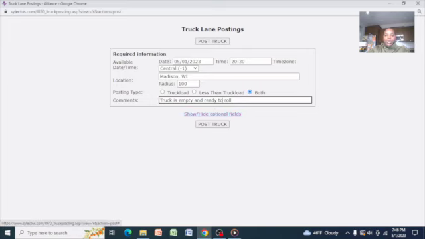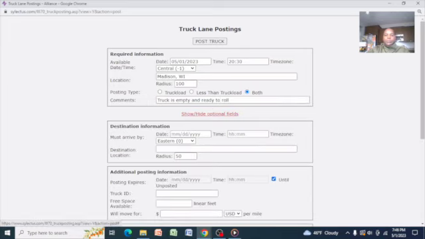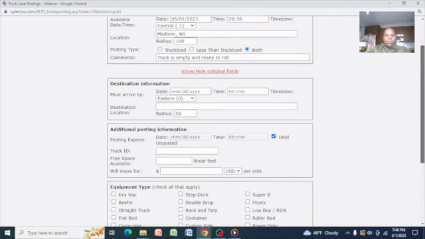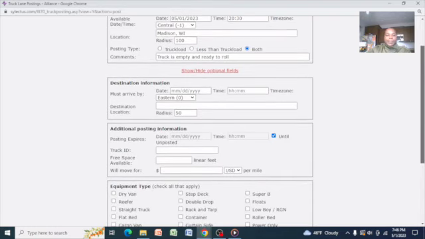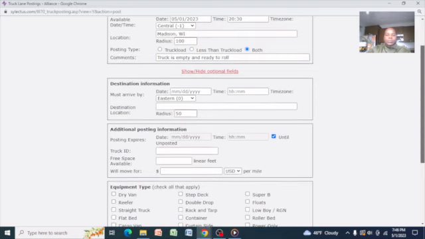And after that, there are some other fields you need to fill out, which give more details on this kind of posting. So this gives you more information on this kind of posting.